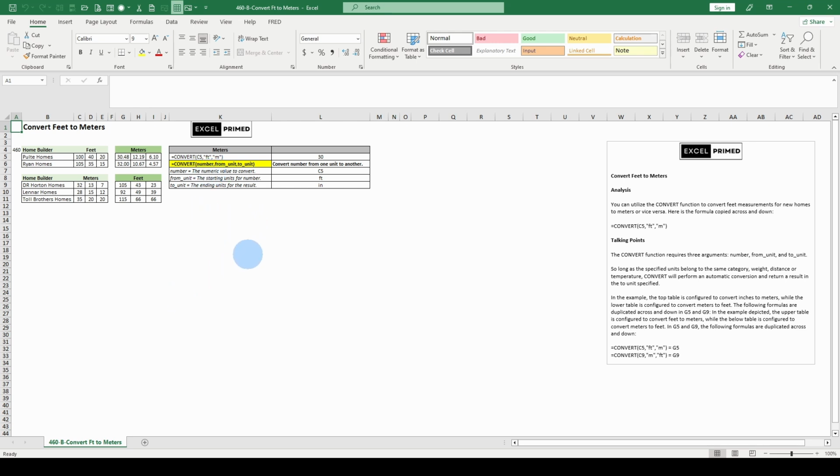It is comprehensive, and I'm not going to dive too deep into the convert function yet. This is just an introduction. All we're going to do is convert feet to meters. Pretty straightforward. We have C5, which is 100 feet. We're going to convert that over to meters. Then we have 40 feet, and we're going to convert that over to meters. And then we have 20 feet, and we're going to convert that over.